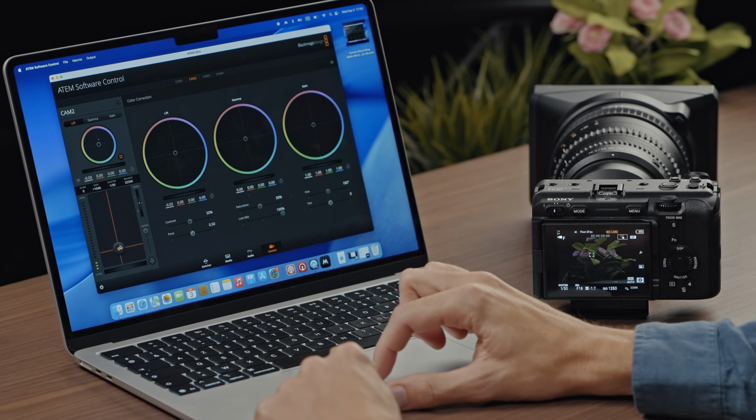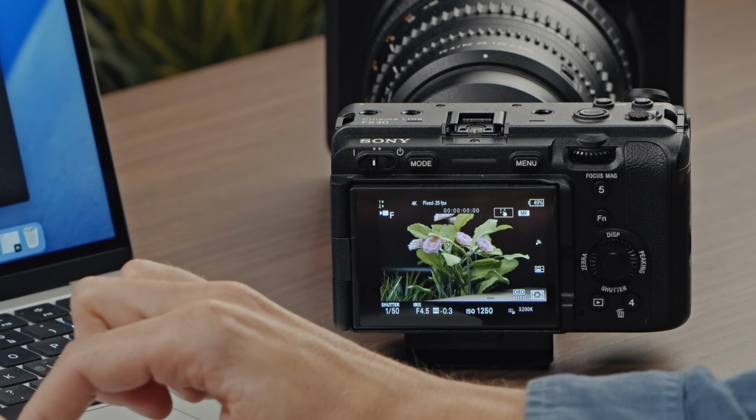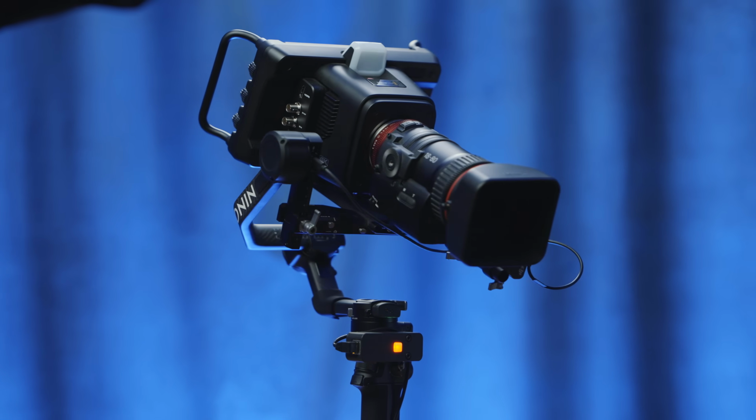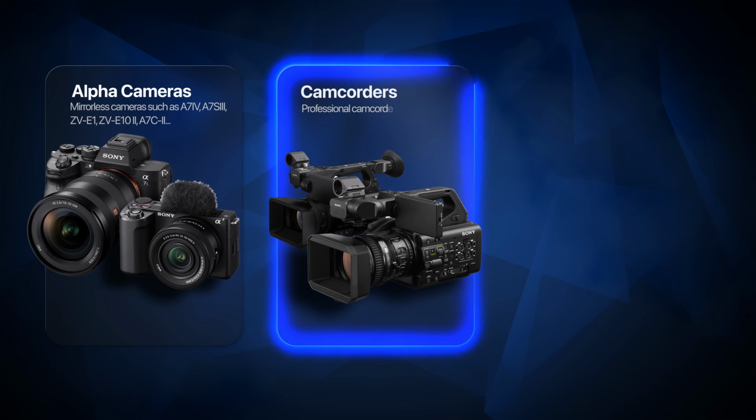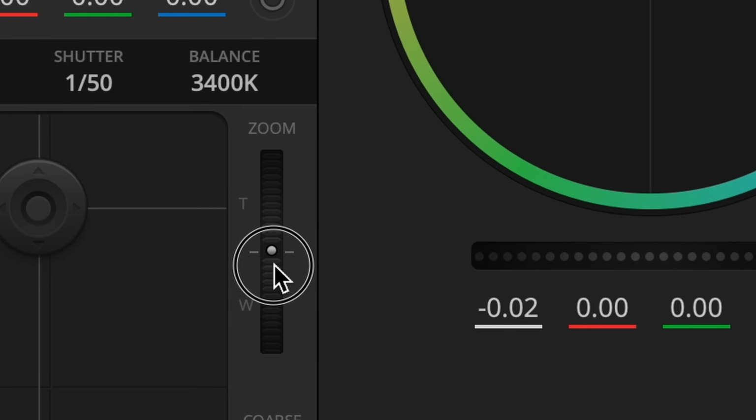Have you ever wished you could control your Sony cameras directly from an ATEM switcher, just like Blackmagic cameras? Well, officially that's impossible. ATEM's camera control was designed only for Blackmagic cameras. But what if I told you there was a way to control Sony cameras, FX3, FX6, A7 IV and many more, almost as easily as if they were native Blackmagic cameras?